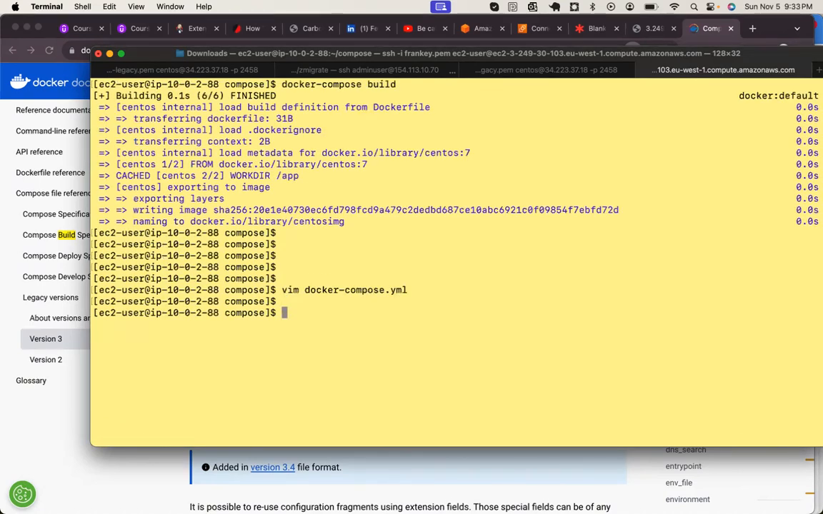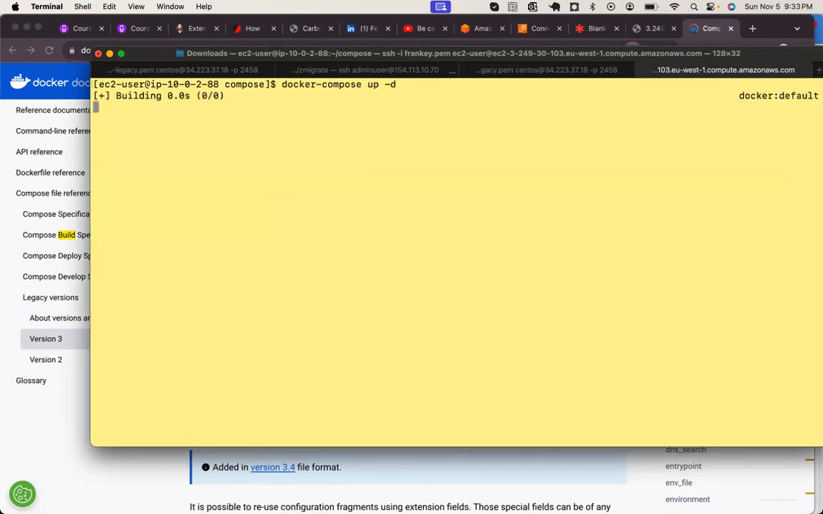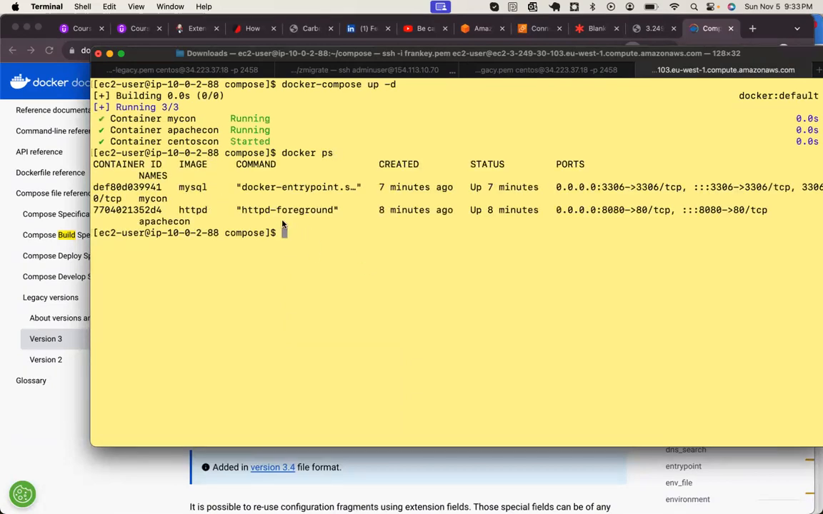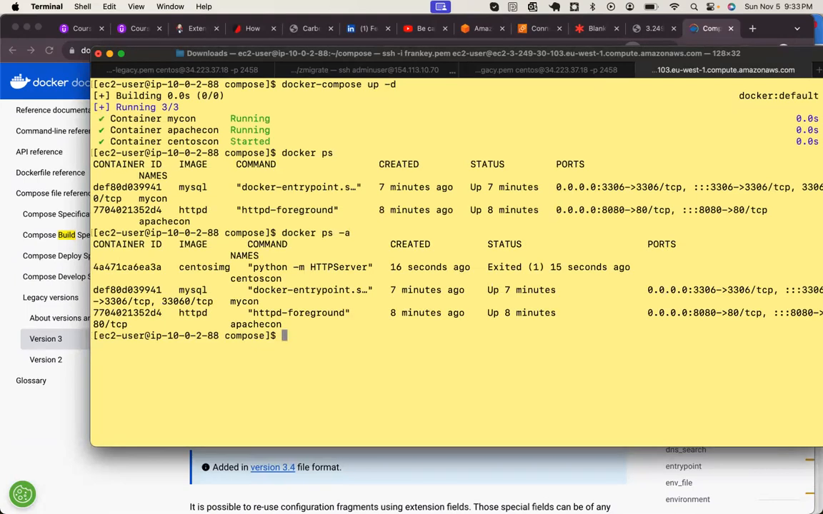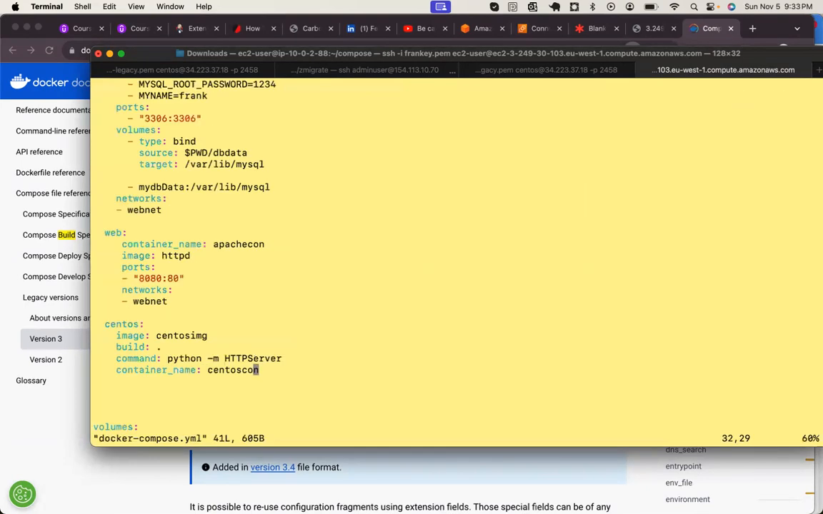Save and quit. Now let's do docker compose up -d. It has created this container, CentOS con. Now let's check docker ps. Wow. Why no work? docker ps -a. Why now? HTTP server. Oh, simple. Sorry, guys. Let me go back to my Docker Compose file. It has to be simple HTTP server.